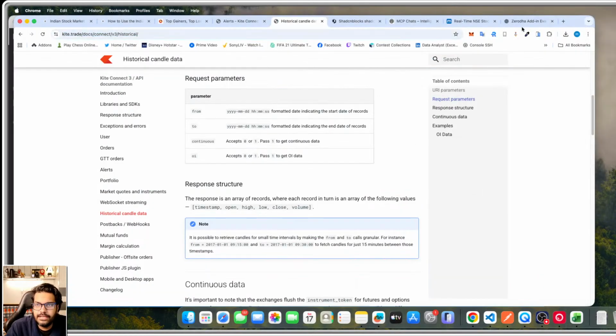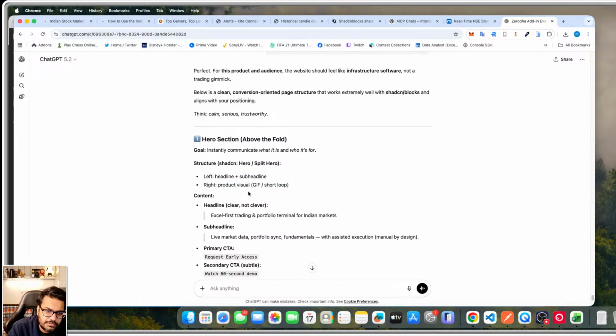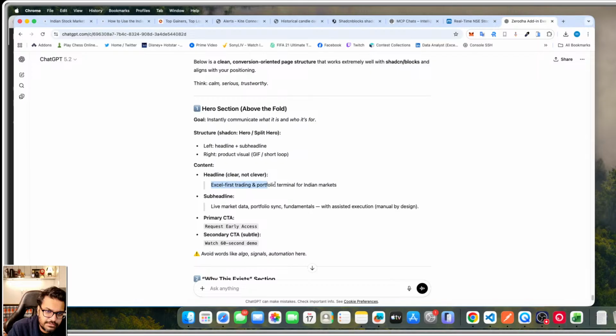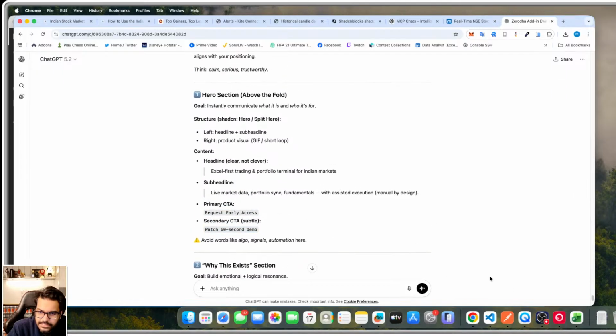Okay, while this is happening, let's go. This is the hero section. What is our structure here? So left to right, GIF or a short loop, headline, Excel trading portfolio terminal for Indian markets, live market design. Okay, let's start with this.